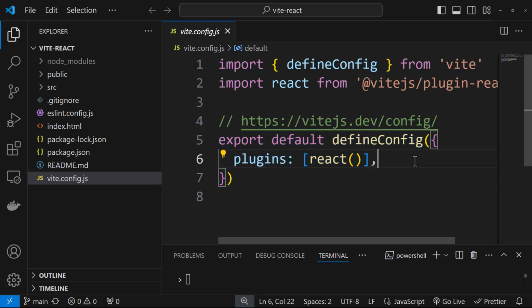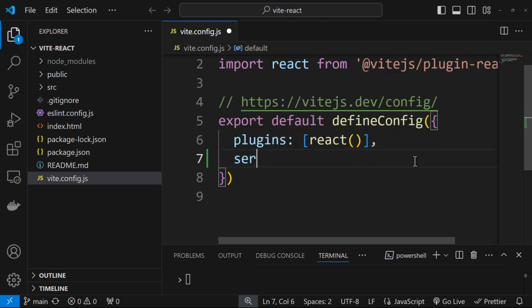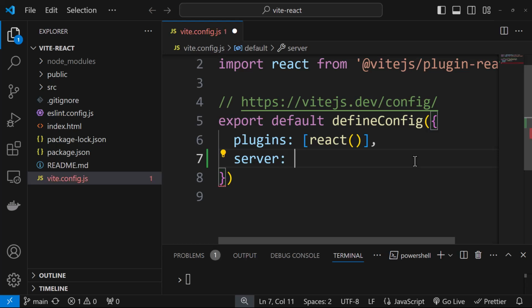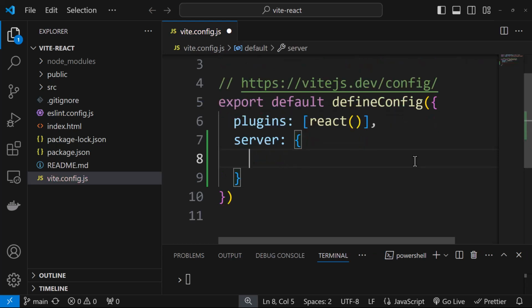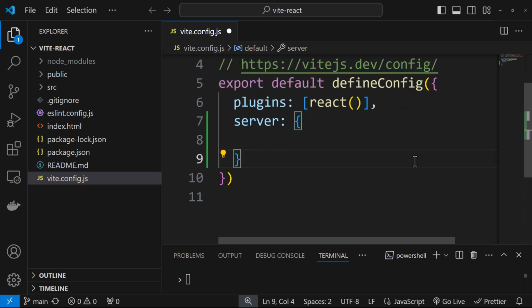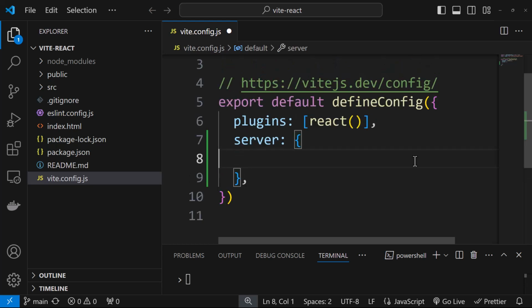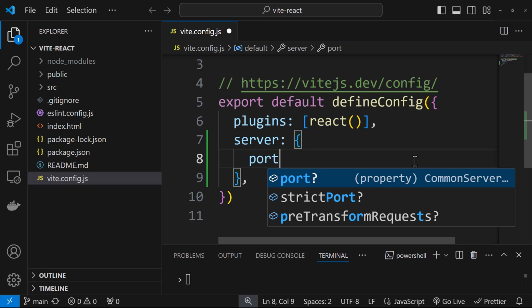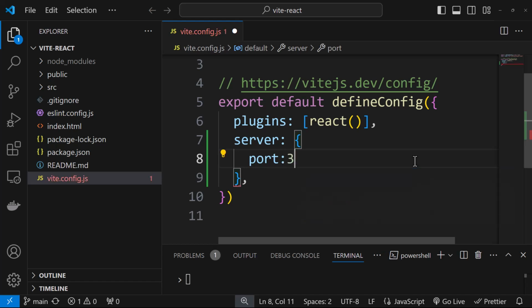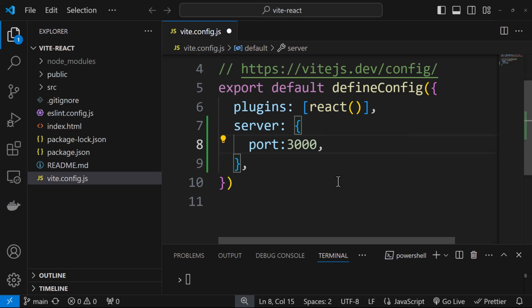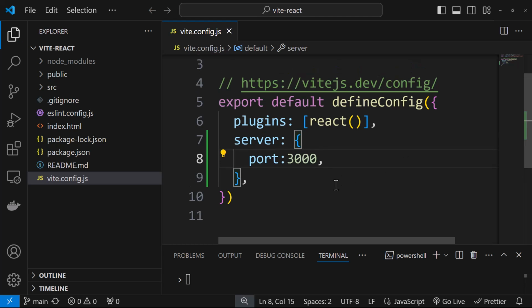So I have plugins of React. Now here under this, I'll say server, colon, and I'll add an open and close curly brace and end this with a comma. And here I'll say port colon 3000, and I'll end this with a comma. Okay, this is done. I'll save this file over here.